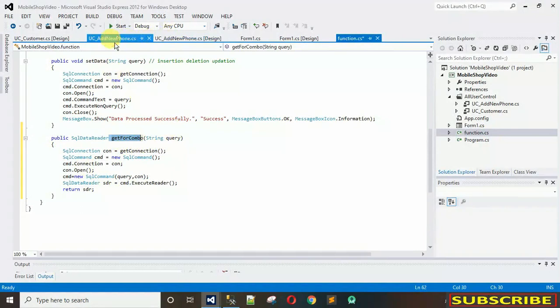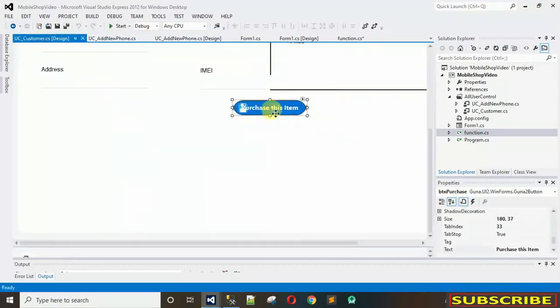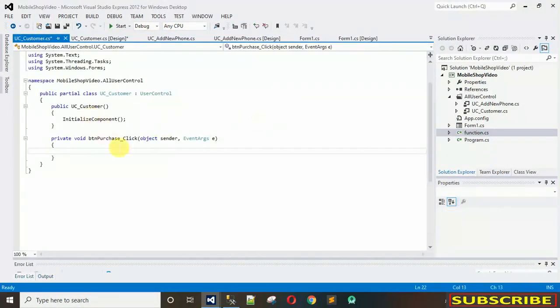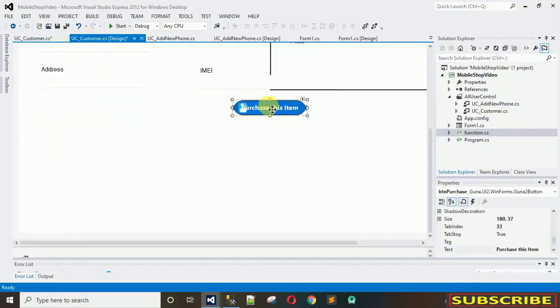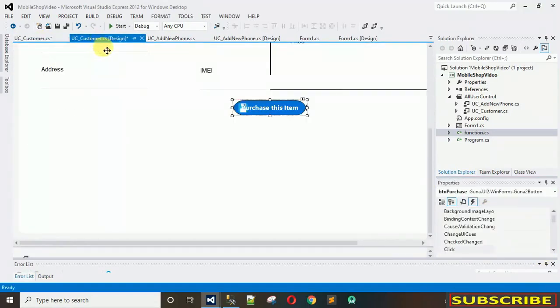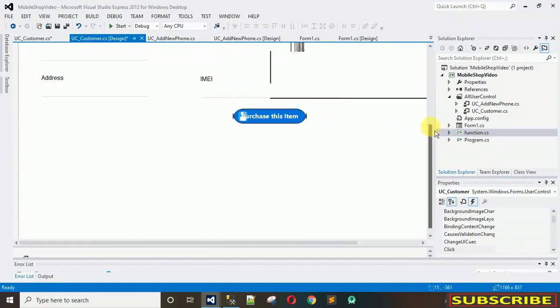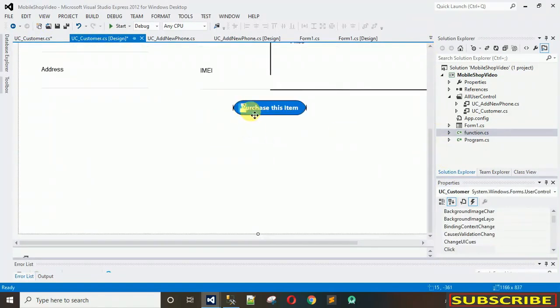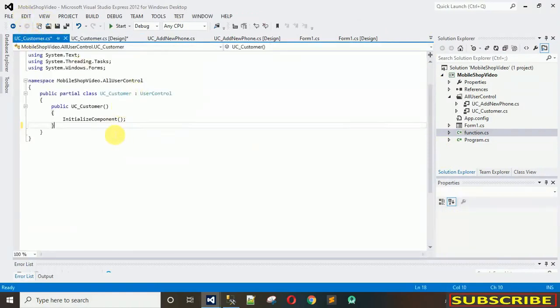Now I'm going to move back to our add new phone form. For now I'm going to remove this button click event. Here we have to write a few lines of code, so I'm going to generate the click event for now. Let me move directly over here, where we have to write a few methods.